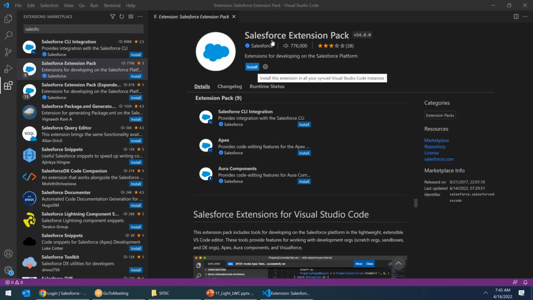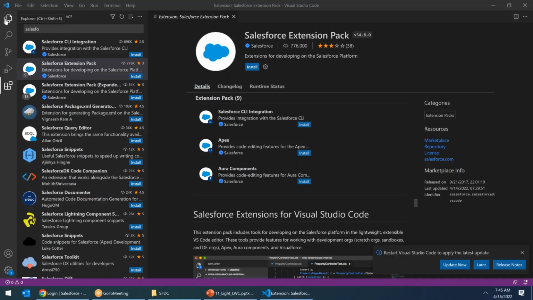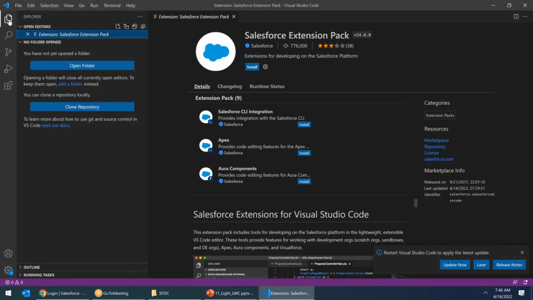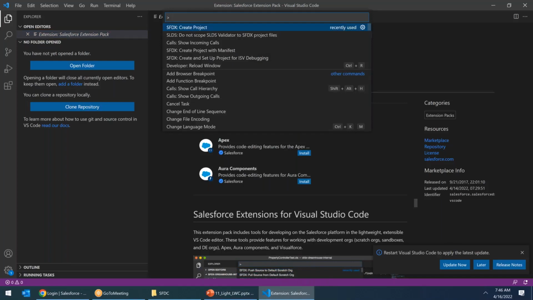Okay. Now, click on the Explorer icon, the icon on the left-hand side top. Here we go, where my mouse is blinking. Click on Explorer. Now, press Control Shift P on the keyboard. Before we do that, sorry, I missed one step in between.